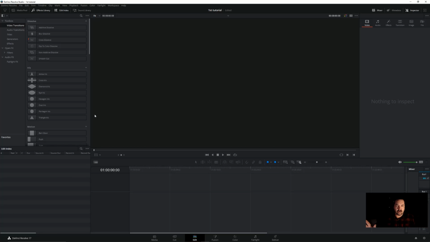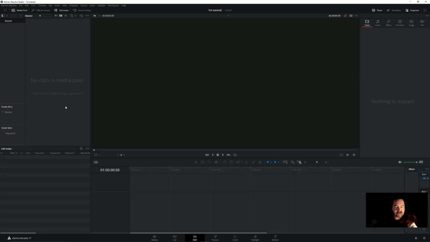Okay, so what we want to do is actually get some media in there. Like any other program, you've got to grab media from somewhere and put it in there so you can start editing. So up the top here, what we want to get involved with is the media pool, right? Okay, so you click on that and that'll open this section up here.